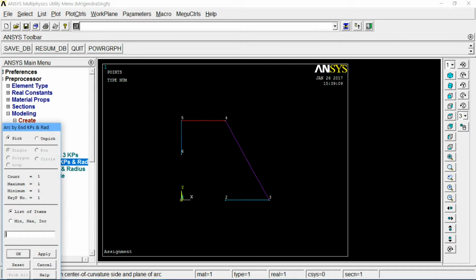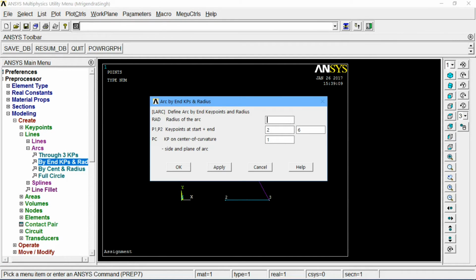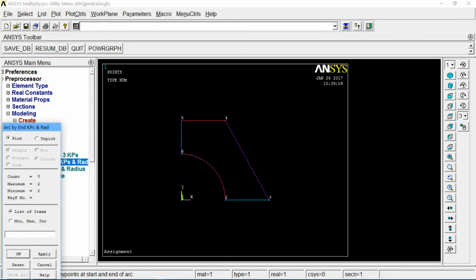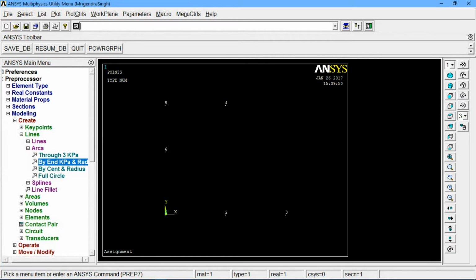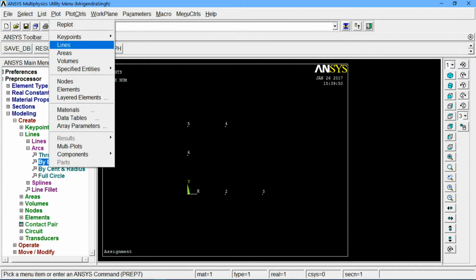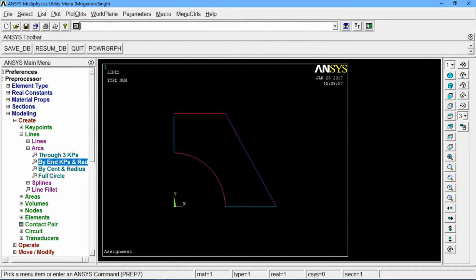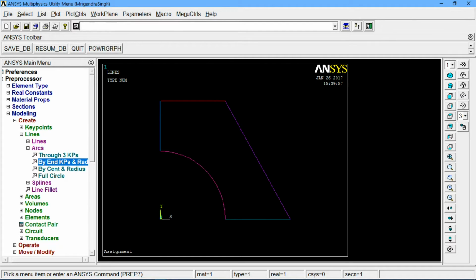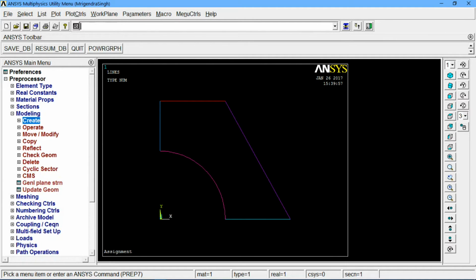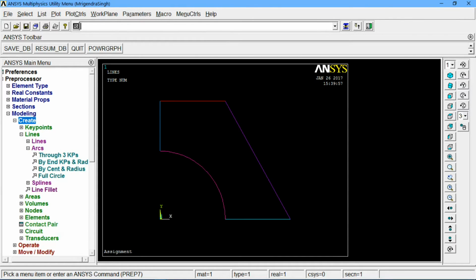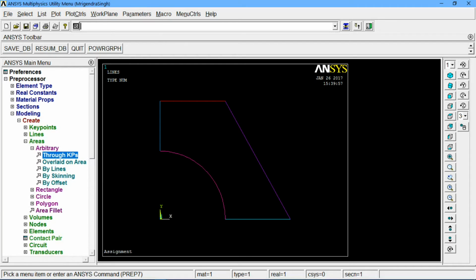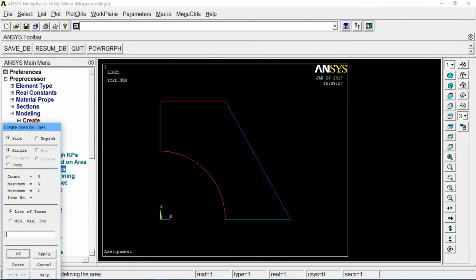So after line we will make arc, then we will select two key points and the radius of the arc. So radius is 1, and hence this is the problem statement. This is the geometry, which is similar to the problem statement whatever you have seen in the problem. Now we will proceed further. The third basic thing which we are going to do is we will create the mesh.